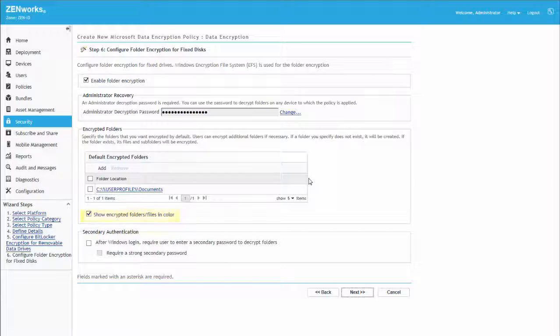The final setting that you can enable provides increased security through secondary authentication. Without this option, as soon as a user logs into Windows, he or she has access to the encrypted folders. With this option, after Windows login, the user must enter a second password before gaining access to the encrypted folders. You can also require a strong password with this setting. We'll enable this setting and also add the requirement for a strong password.